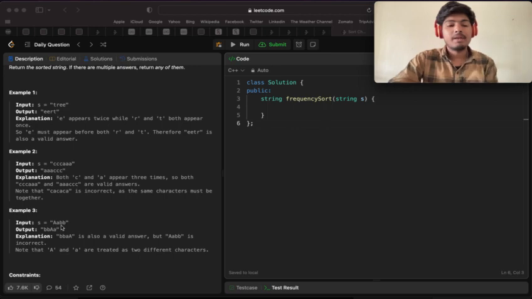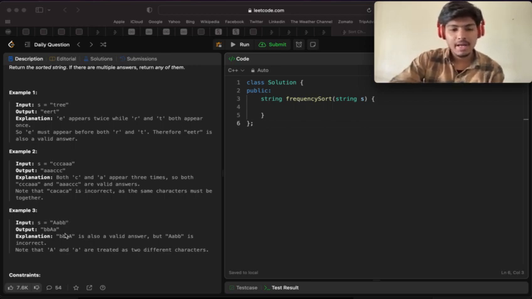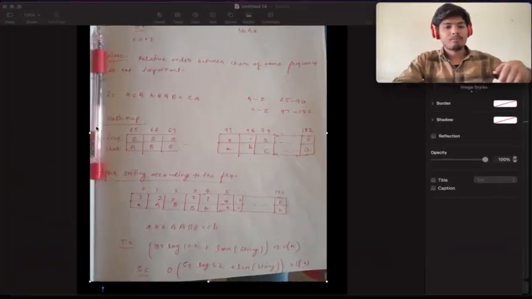As you can see in example 3, the frequency of small b is 2, so b will come forward. So bb, and then capital A and small a. It can be capital A, small a, or small a, capital A. So bb followed by small a or capital A. Now let's see the approach for this problem.